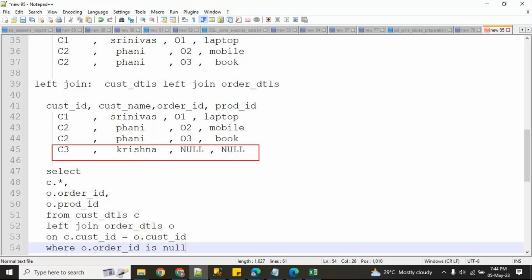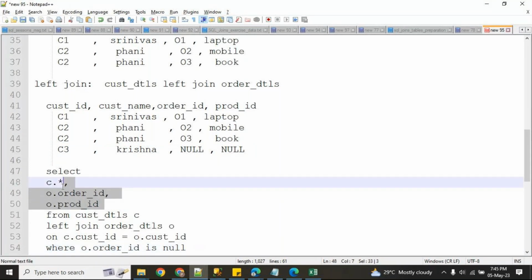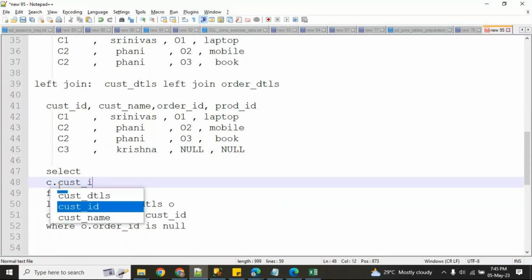So in the select statement, if I write c.customer_id, then I can get only the customer IDs of those who did not order anything. This is very important, guys. You have to understand the purpose of the left join. In real time, people will use the left join for sure.